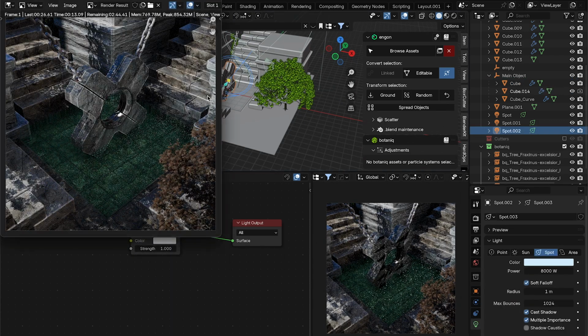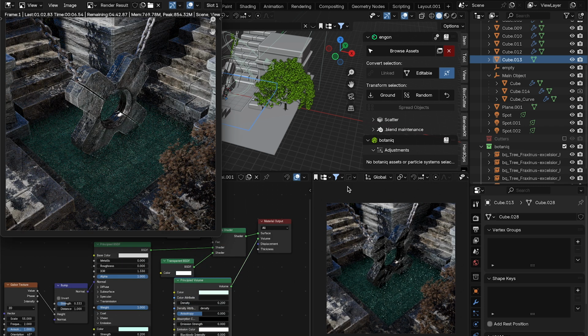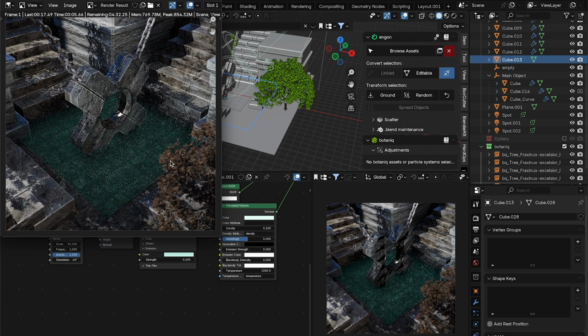And then I just did another render, and I wasn't really happy with the water at this point, so I went back in and changed some stuff around. And it's really just playing around with all the settings and materials and lighting until you have something that you like.